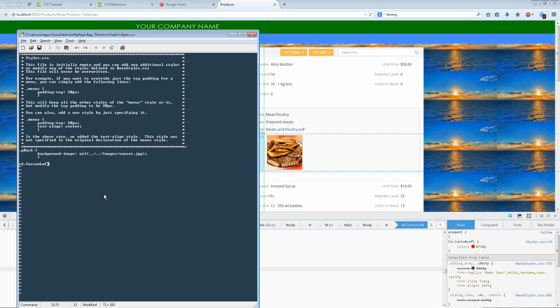Let's see. John says, how do you add a third-party control to the toolbox? Oh, not a CSS question. We'll have to get back to you.